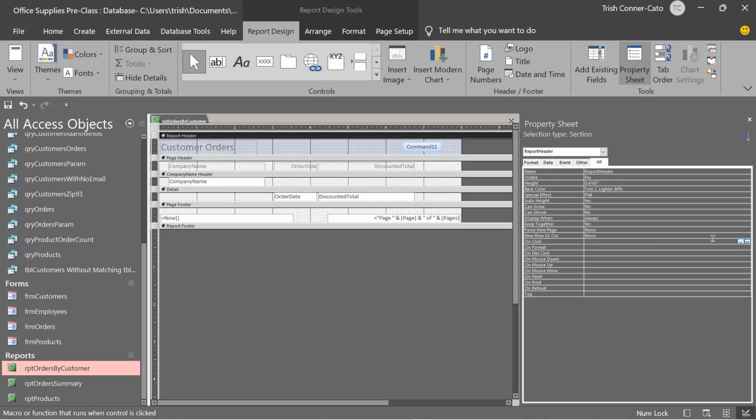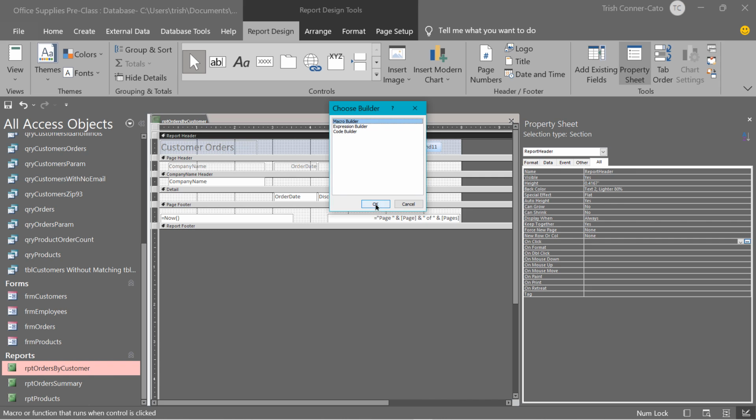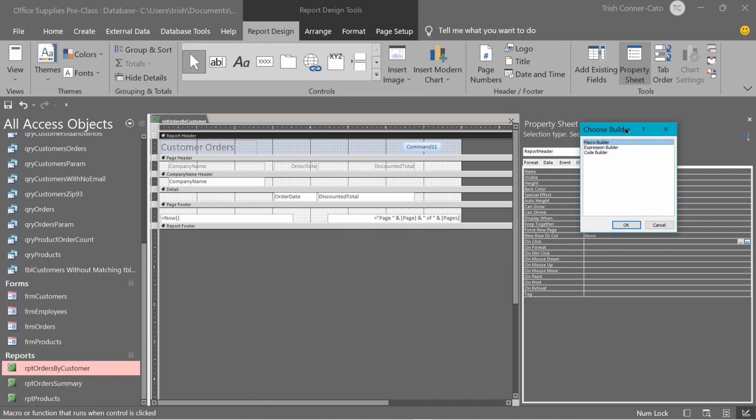So when I click in the box over to the right of it, you'll notice if I do the drop down, it just says event procedure. And if I click the ellipsis button, I choose what builder I want to use. In this case, we're going to do the macro builder. You saw an expression builder before when we were working with queries, and you'll see the code builder a little bit later. But for right now, you're going to get a little bit of macros. We'll do some more of this later in the course. So we're going to leave it on macro builder and click OK.